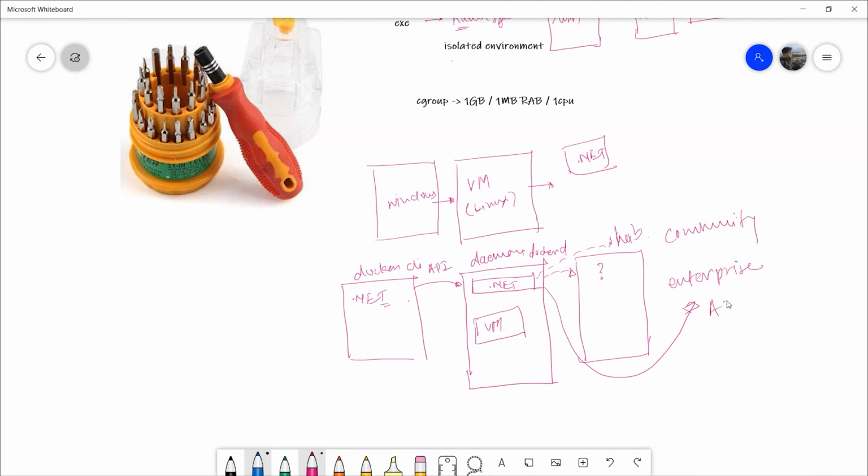It is also available through Azure. It is called Azure Container Registry, and it is short for ACR. So you can configure Docker to pull images from the community Docker Hub website, or from an enterprise, or from any other container registry that is local to that particular environment.